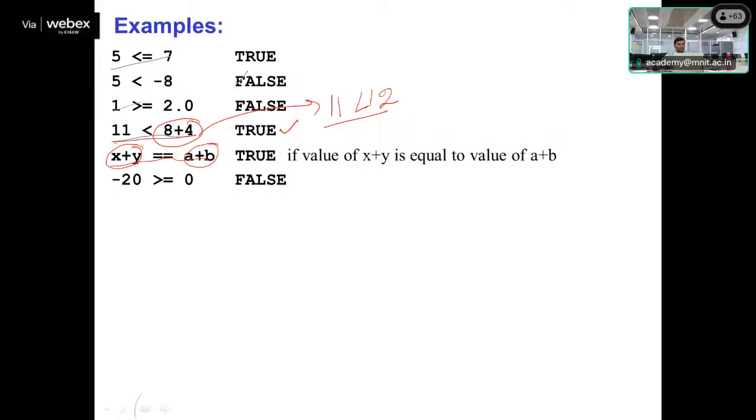If they are not equal, we will get the value false. In this case, minus 20 is greater than or equal to 0. That statement is not correct, so we will get a false.